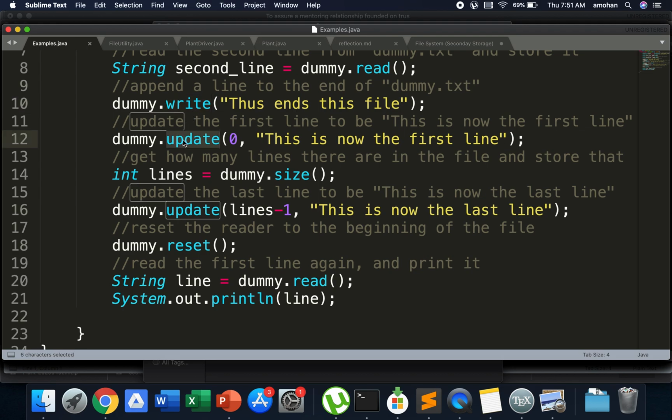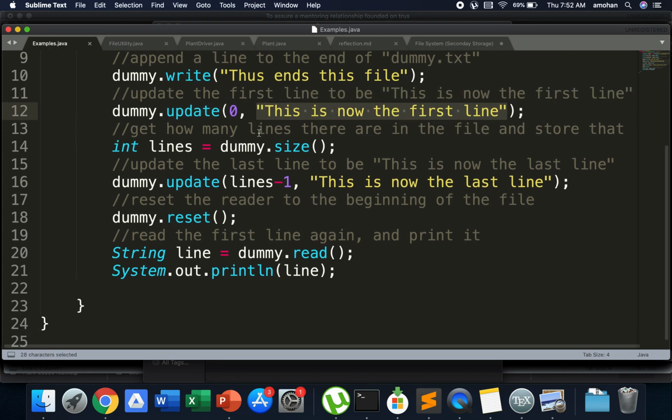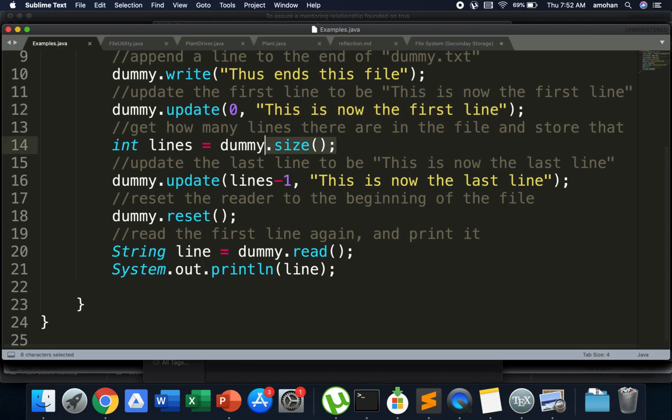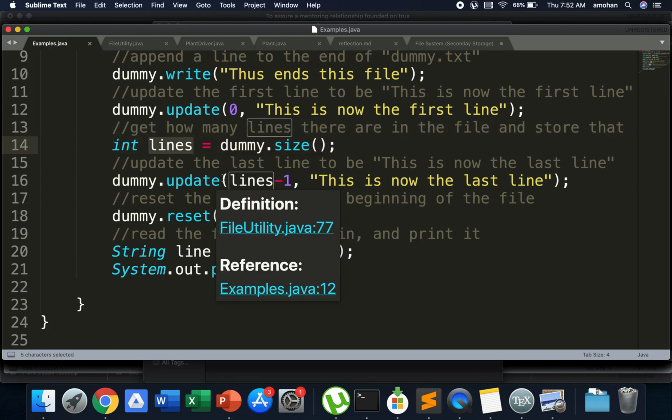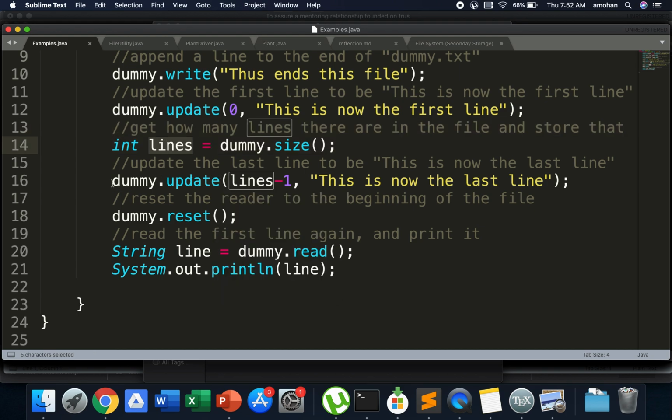And then there is an update method here. You give the line number, which starts from 0, and you can see that we give a content that would need to be replaced for that particular line. And then one can get the size by calling the size function and assigning it to the lines here. And then let us say if I want to do one more update, this time I want to update the last line.